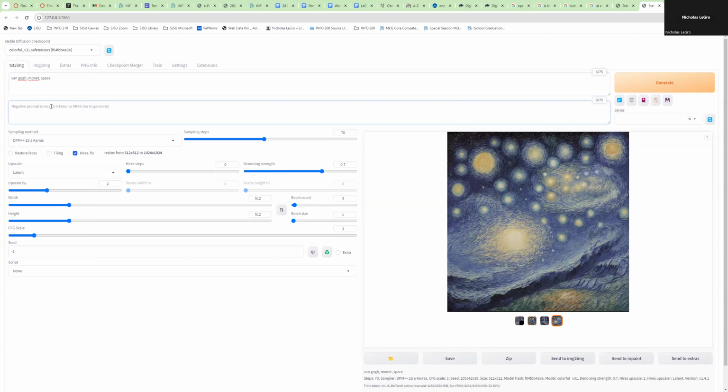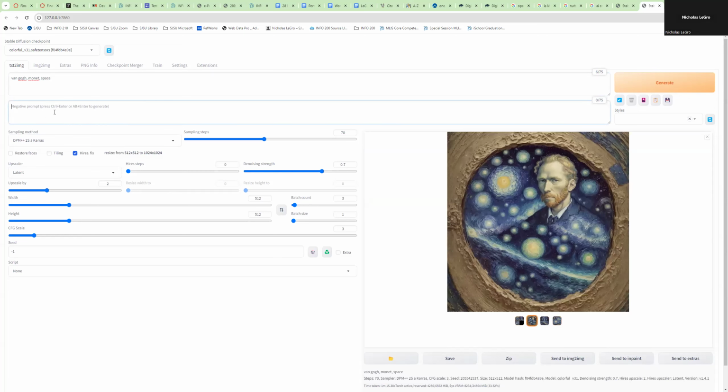In terms of negative prompt crafting, this is what we're going to try, because we had an image of Van Gogh himself. We're going to say no people. We're going to say no frame. We're going to say no background, no foreground. Because I want just an image of a painting.